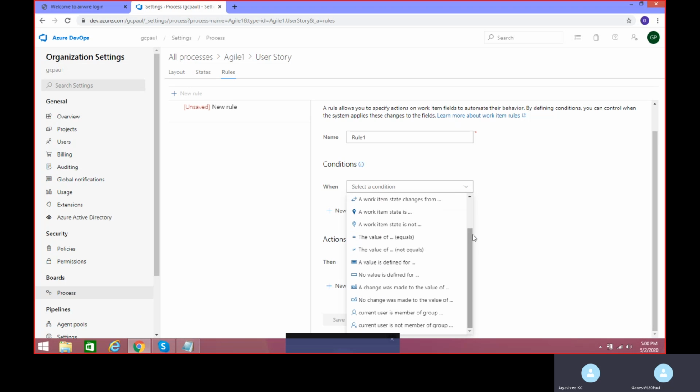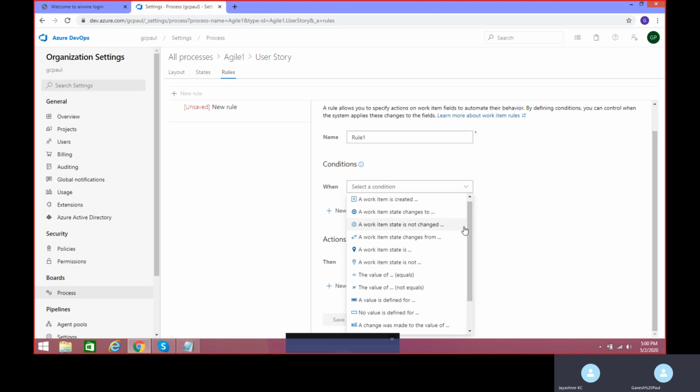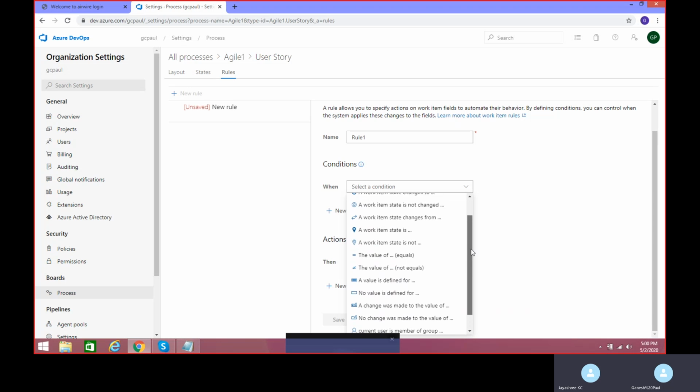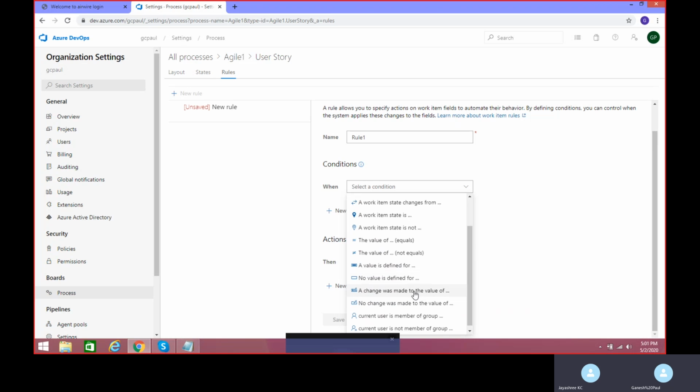Now you have different selections for this. Say for example, you can create a rule when a work item state changes, or when a work item is created, or when a work item state has not changed. So all these several items. Right now what we need is when the state is getting changed. So when a user story state is changed, the work item state changed, which one? The value is defined.